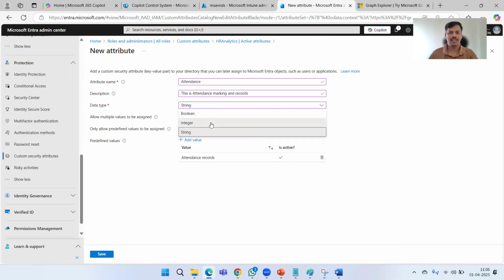Similarly, on the integer side as well, we can do that. But on this Boolean side, everything goes grayed out and that is not available at all. So definitely it is something where we need to decide what exactly type of attribute it is going to be, and then add it and create it.